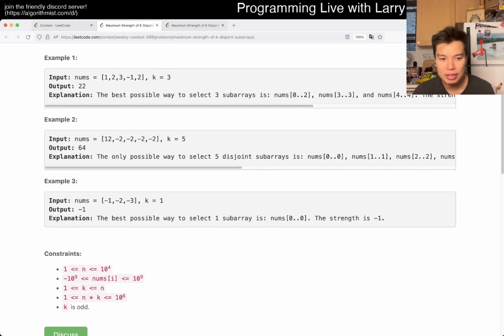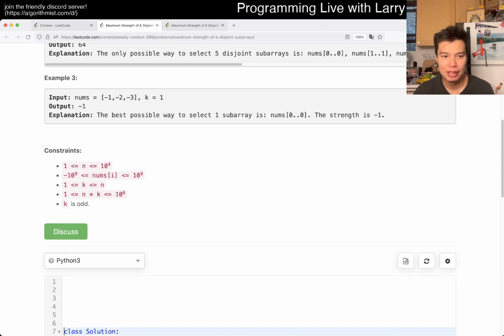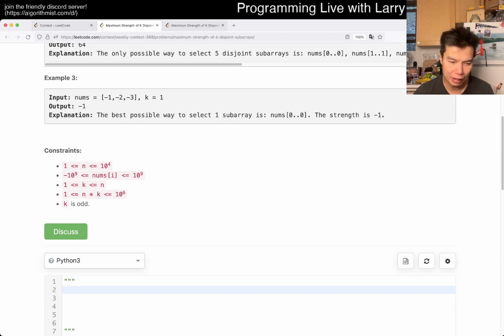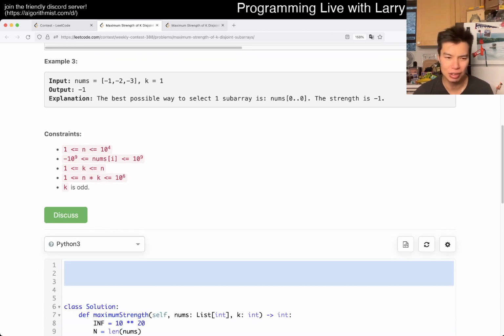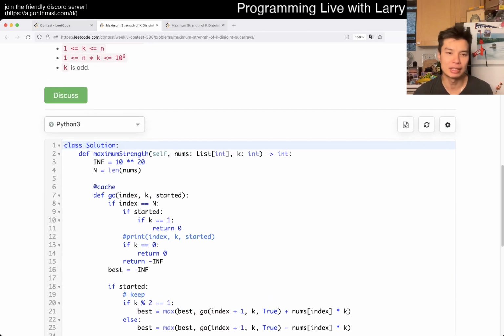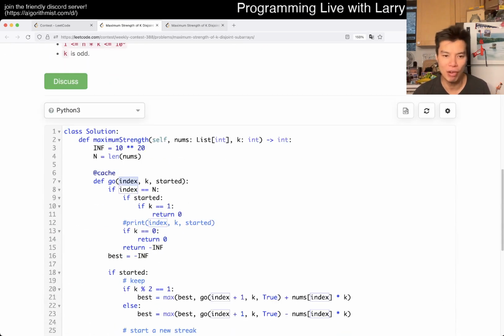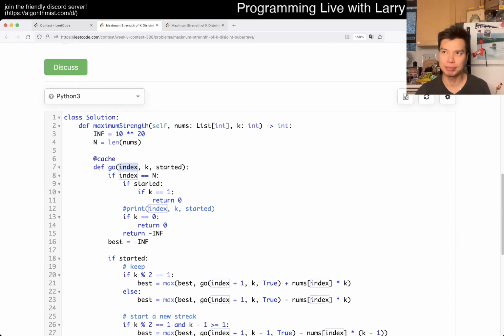But the idea here is using n and k as the states, and how do we do that? My first idea was just index and k, where index is the number of numbers you processed, and k is the number of disjoint subarrays you still have left to select. And then after a while, I realized I have to add in another thing, a starter, though I don't know if that's quite the best way of phrasing it.